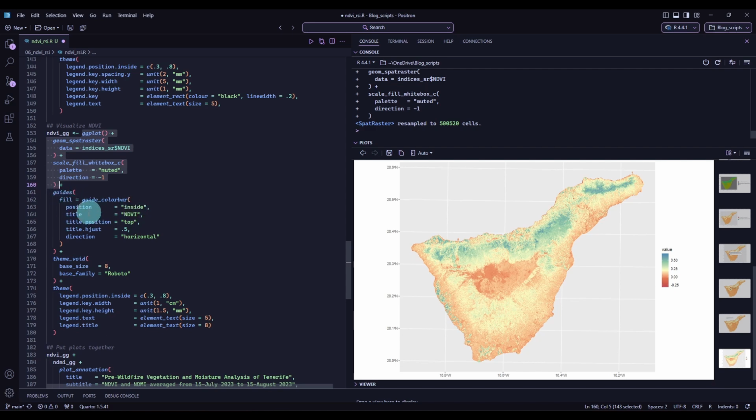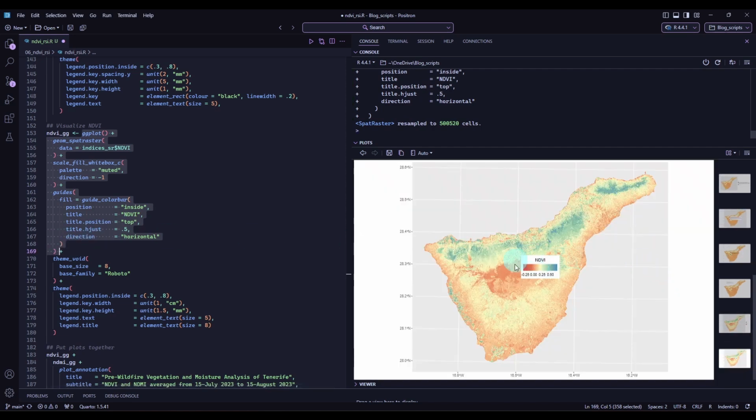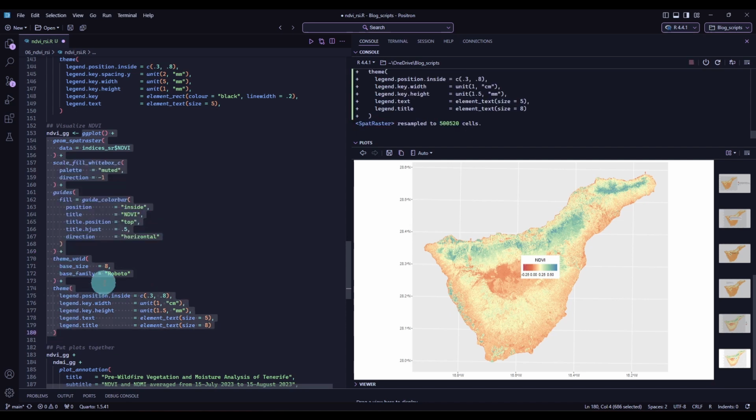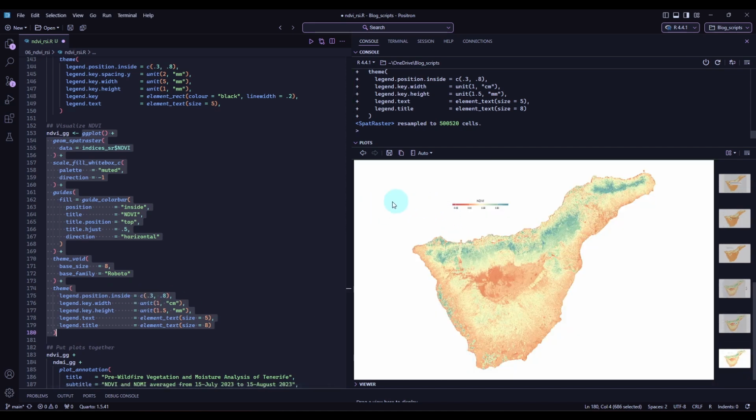And here for the legend, I have some slightly different code. So I want it also inside. I want the title of NDVI. The title should be at the top of the legend. The title should be justified in the center. And the direction of the legend should be horizontal and not vertical as it is there. And there we have it. But now it looks horrible, so we need also some customization, which is inside this theme function, which is basically moving it. So again, 30% of the x-axis and 80% of the y-axis, and other different arguments to modify the size. So I will execute it.